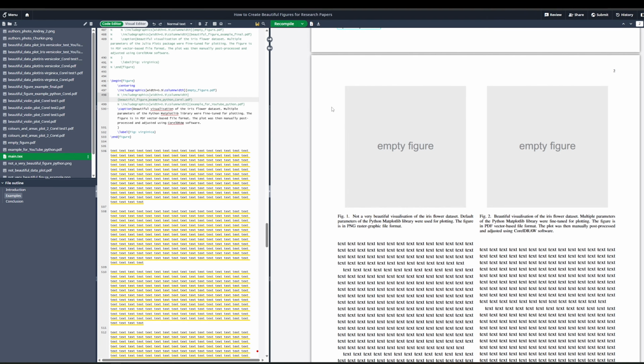This is the manuscript template that I'm using for this tutorial in LaTeX Overleaf. It is following the official IEEE journal 2-column style, and you can see we have here the first figure called Not a Very Beautiful Visualization, and then figure number 2, Beautiful Visualization of the Iris Flower dataset. Let's replace these empty gray figures with our new figures.